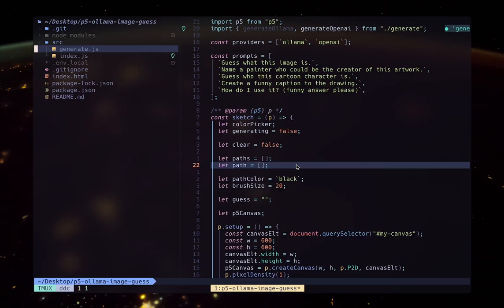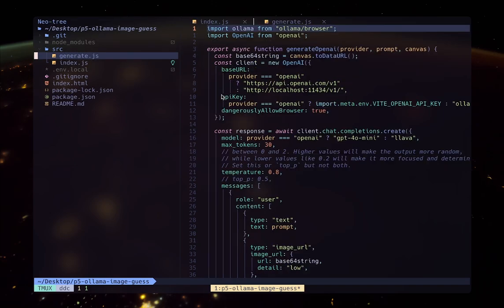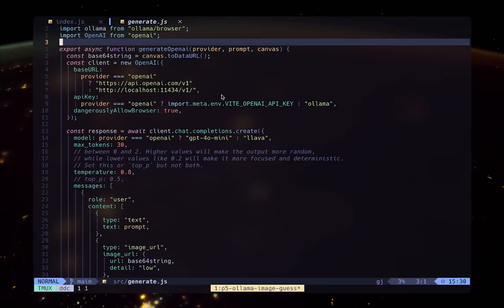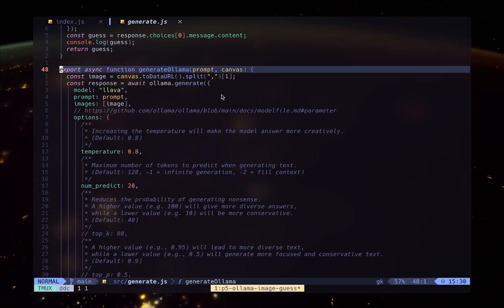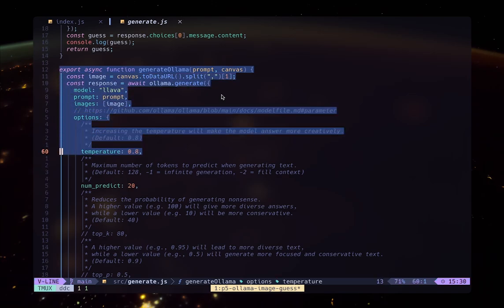When you download the source code and check out the source folder, there are only two source files, generate.js and index.js. Generate.js file contains the code that handles sending requests and receiving the response from the AI model. It has mainly two functions. One is called generate Ollama. This is using Ollama API from the locally installed Ollama program.